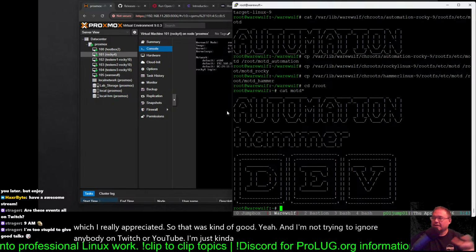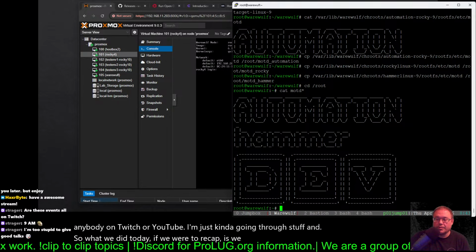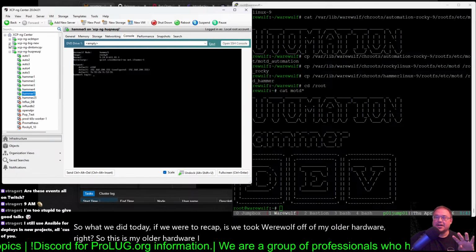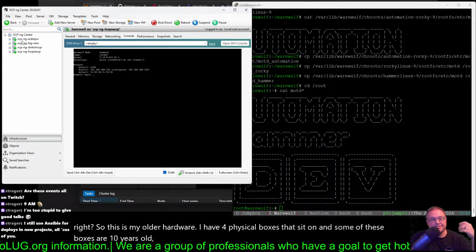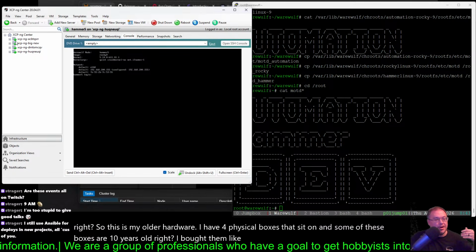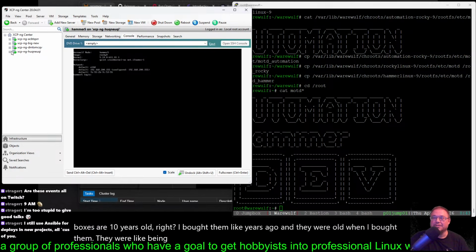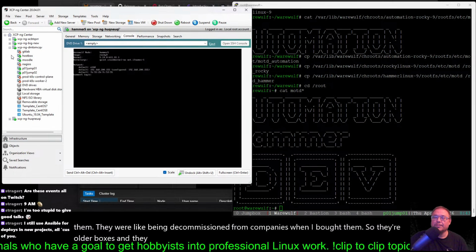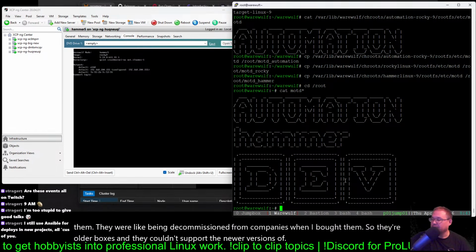And so what we did today, if we were to recap, is we took Werewolf off of my older hardware. This is my older hardware. I have 4 physical boxes, and some of these boxes are 10 years old. I bought them years ago, and they were old when I bought them. They were being decommissioned from companies when I bought them. So they're older boxes, and they couldn't support the newer versions of images that we needed for Werewolf.